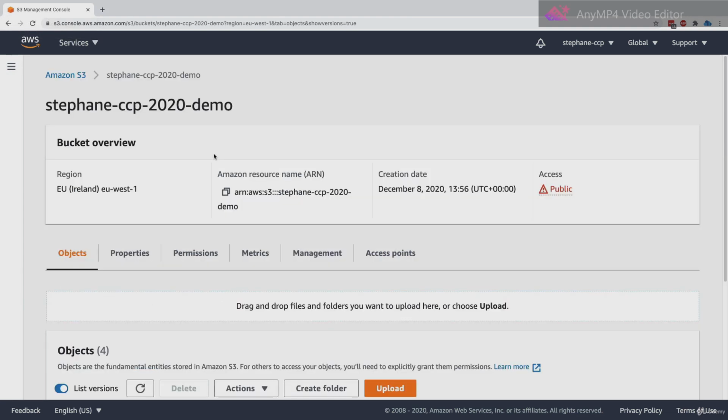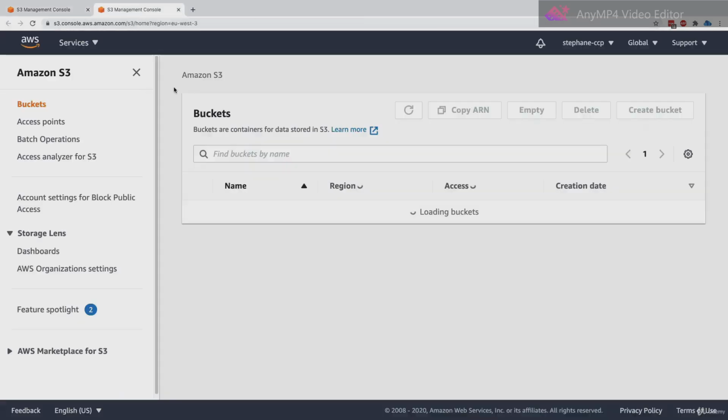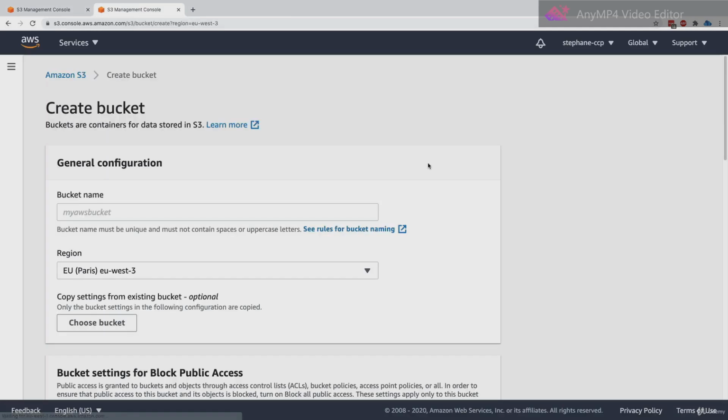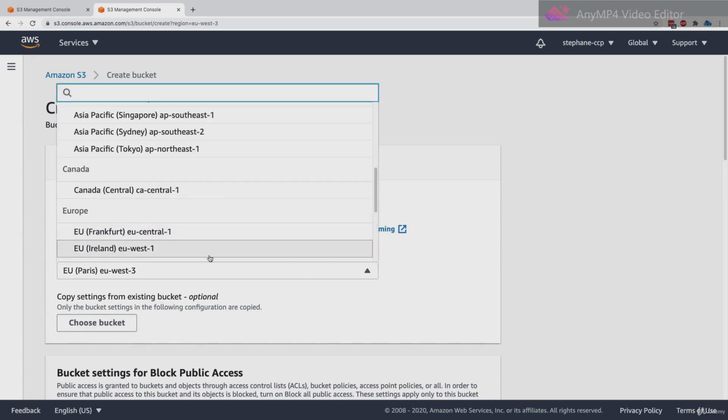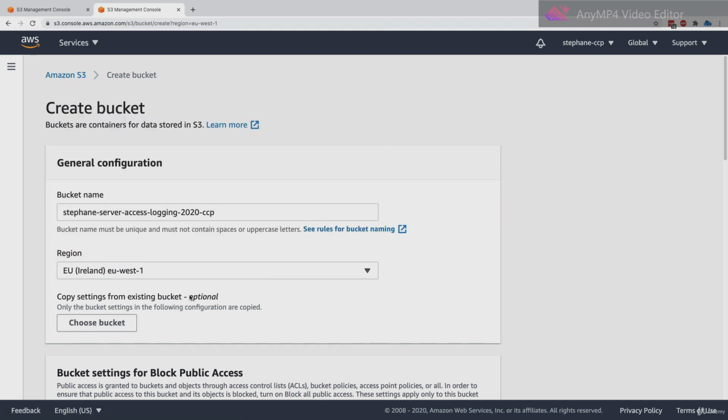So we'd like to enable server access logging, but to first do so, I need to go and create a new bucket in my S3 console. So let's go ahead and create a new bucket. I'll call it Stefan server access logging 2020 CCP. That should be good. And the region could be a region that again is close to you. So EU West 1 for me is great.